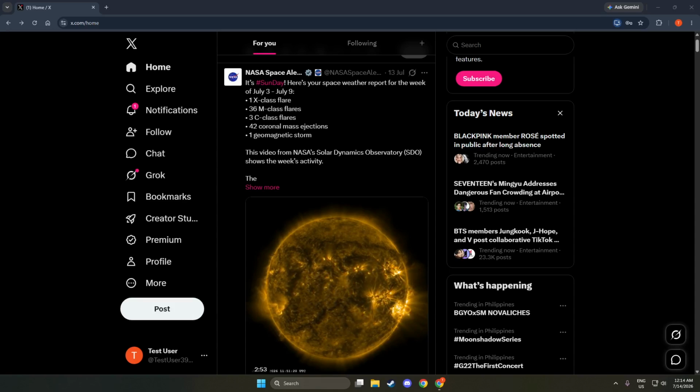You will see the homepage with various posts and menu options. It is important to ensure you are on the correct site to access your account seamlessly. A quick tip is to bookmark this page for easier access in the future. Once the page loads completely, you'll be ready to move on to the next step.